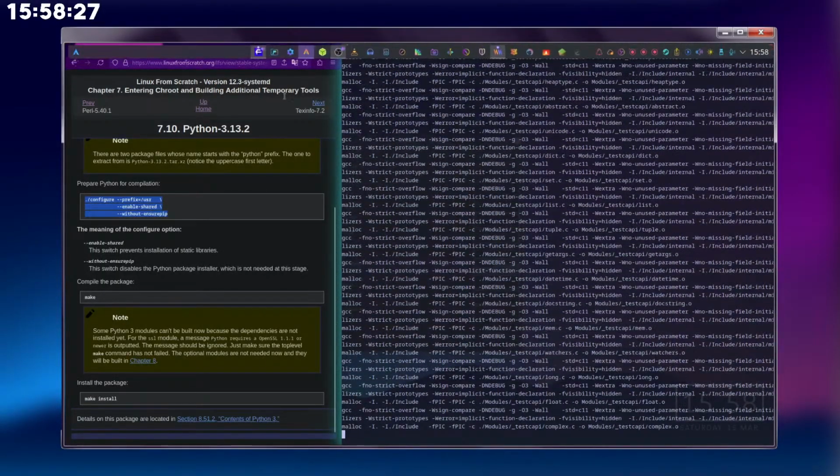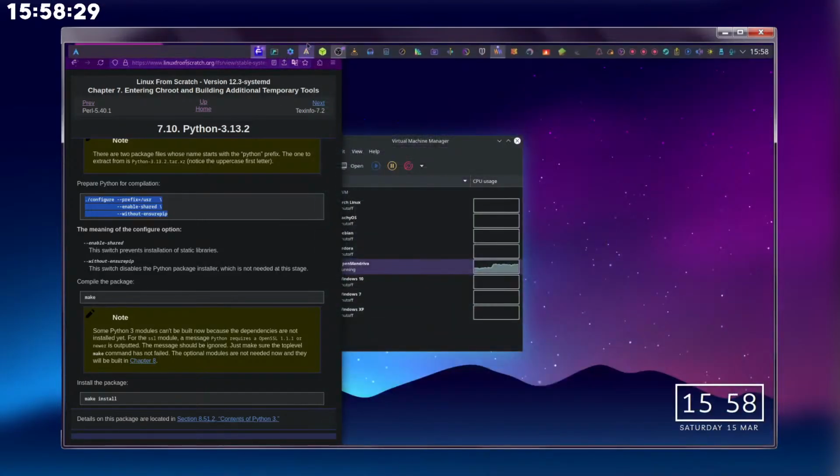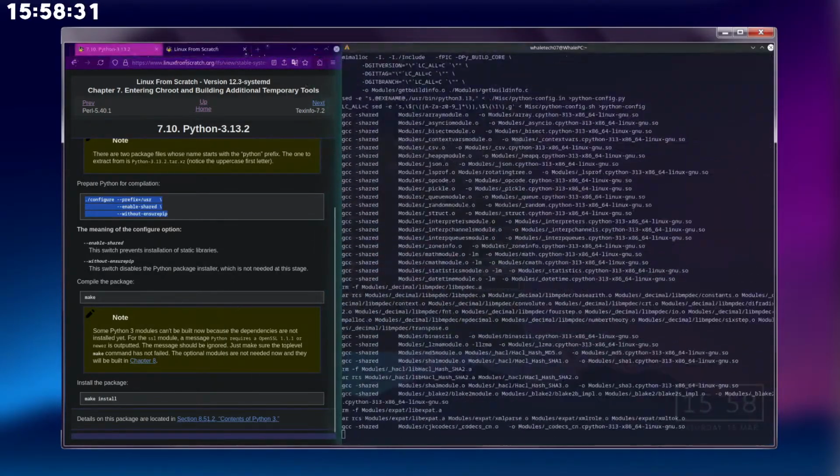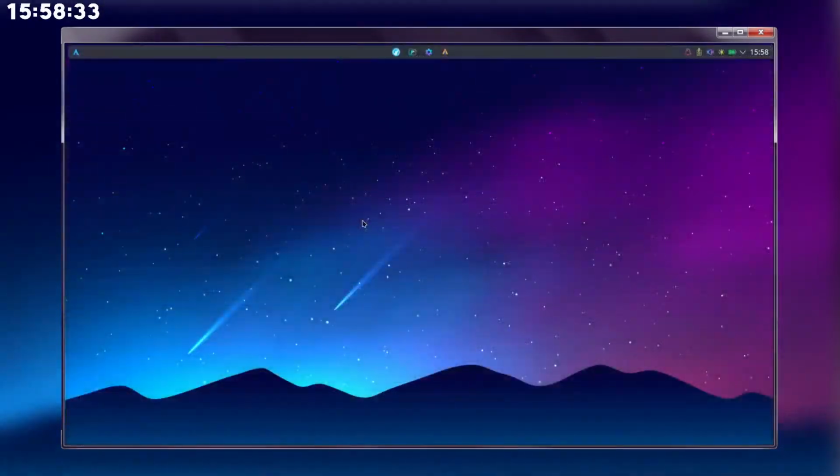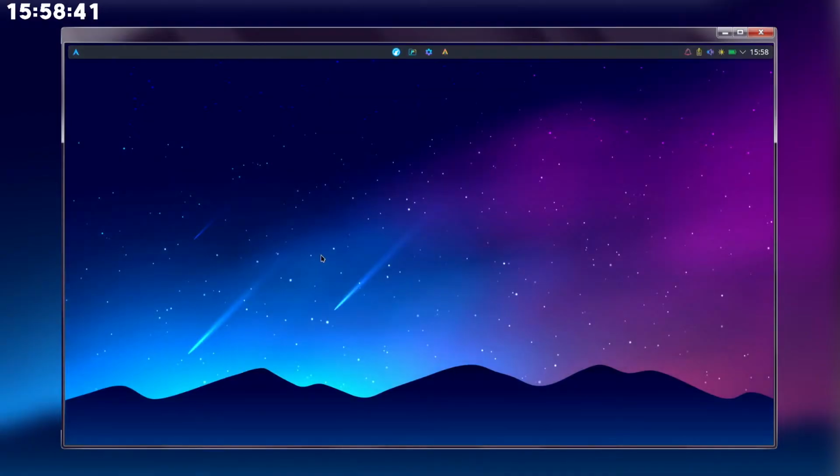So let's test. Does it work? I am scared to click. Oh! Yeah, it works. Can I use Motion JPEG? Yeah, but then it doesn't update.